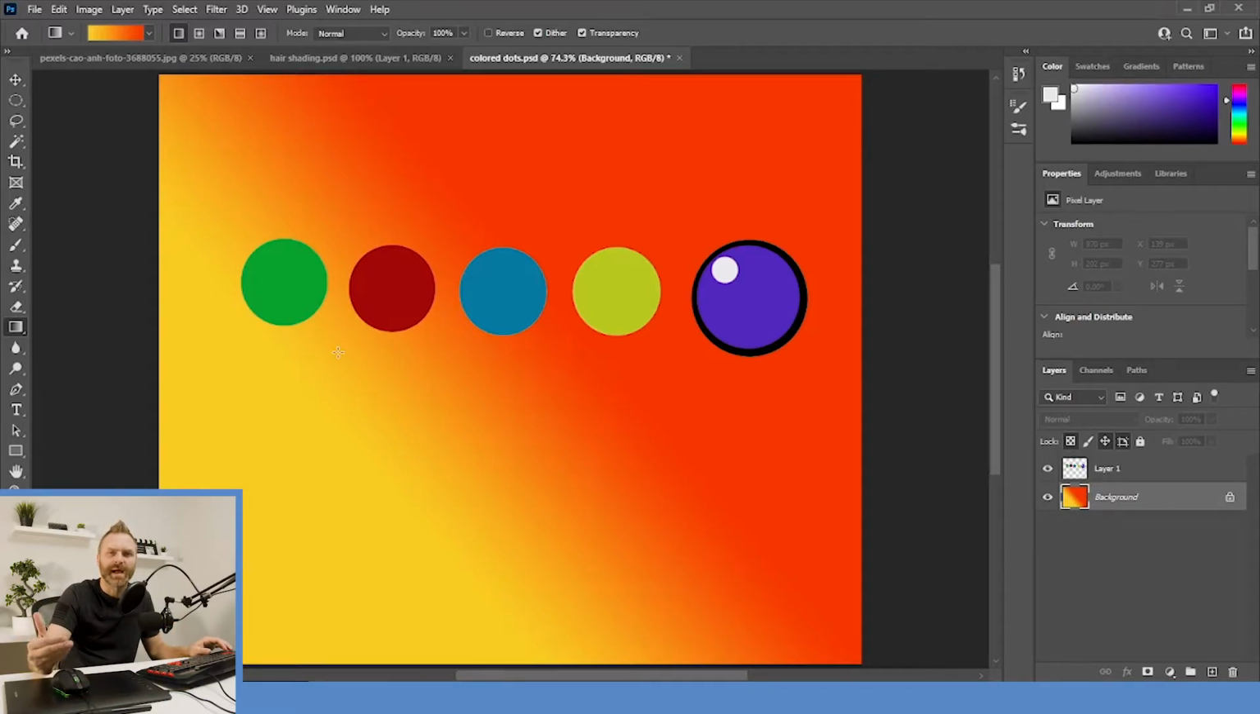So you can already see the power behind selections. There's a whole lot more. So let's add to this. I'm going to keep this background layer just for a moment. I'm going to make a new layer. And what if I want some colored squares to go under my colored circles.